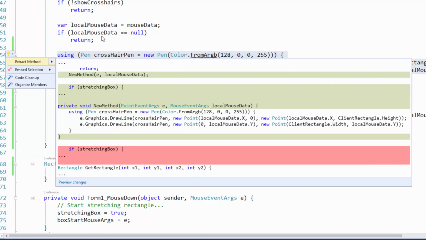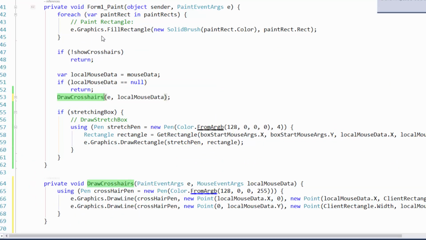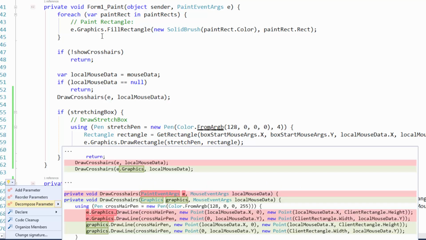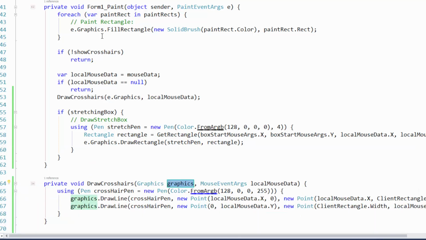And so I'm just going to hit the CodeRush key, choose extract method. We'll call it draw crosshairs. Notice we're passing in E and the mouse event args in here. I can just come in here and say, let's decompose parameter here. And it's going to turn it into graphics like that, which cleans up that code.